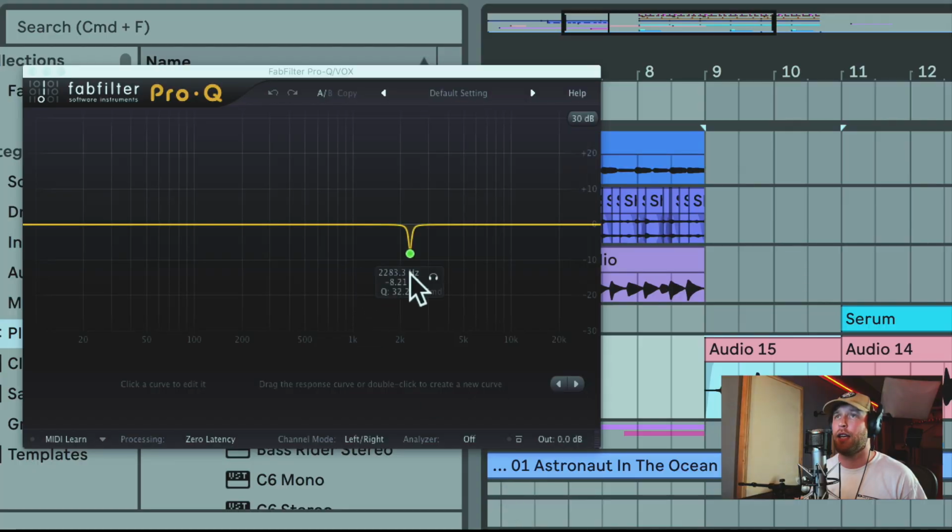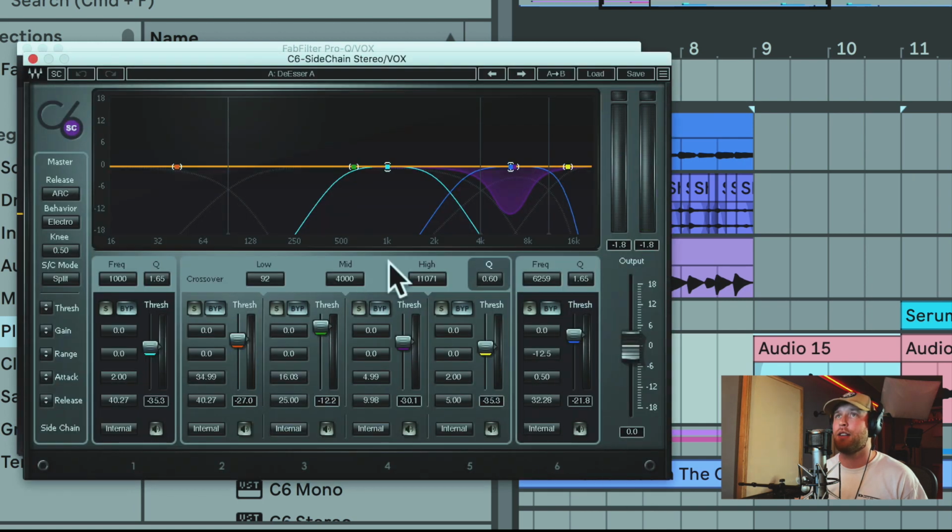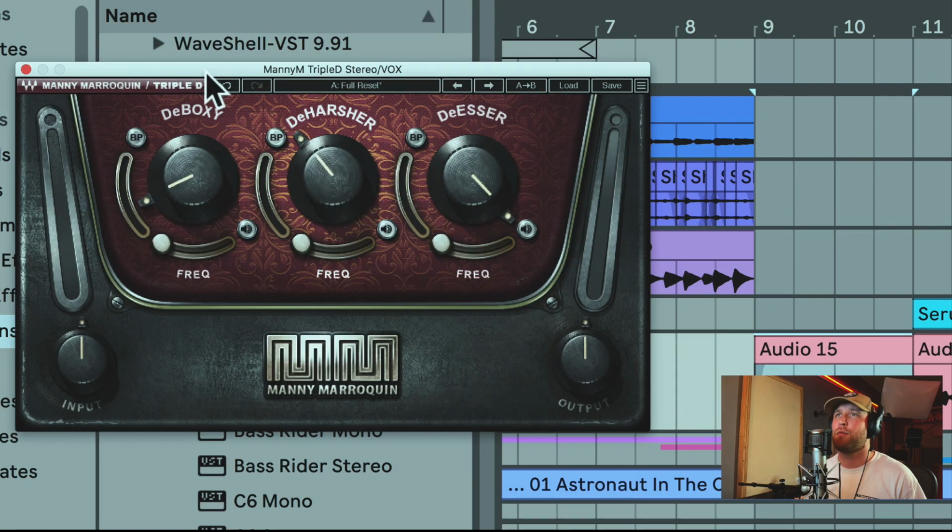After Waves Tune, I put some light EQ, which is honestly hardly doing anything. Then I have the C6 sidechain stereo going on here, and it's just controlling a little high end around 6K. Again, it's not doing too much. Then I have Manny M Triple D on there, just getting rid of a little bit of this boxiness and also getting rid of some of these harsh frequencies. Let me show you what that's doing.